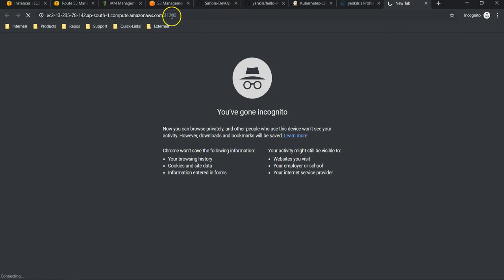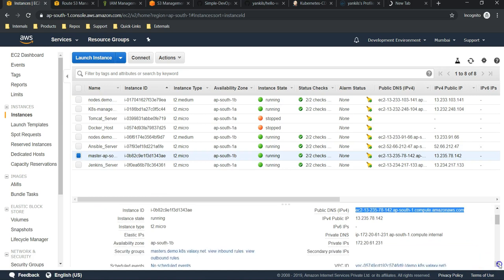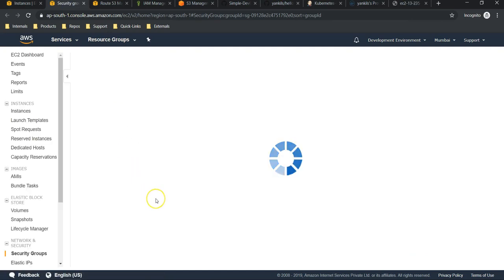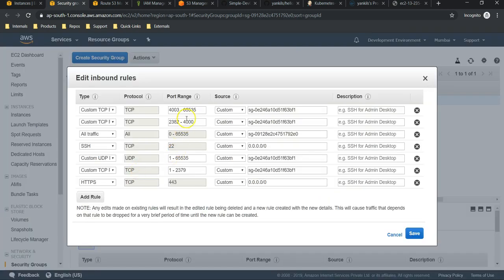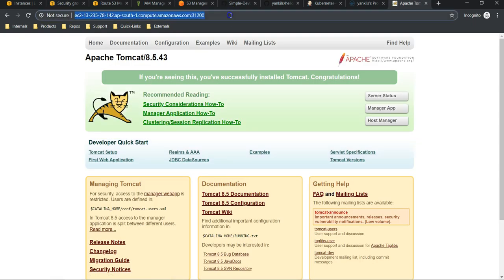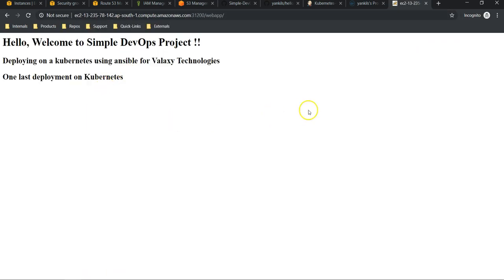Okay, we should open this port in the security group. We missed it. Now let's go and open it, because by default this port doesn't come with your security group. Inbound, edit. So these are all the ports which are necessary to run your Kubernetes cluster. Here 31200 we are enabling. Let's access it from public. Save it. Yes, this time the Tomcat application is accessible. Web app. Okay, everything is fine.